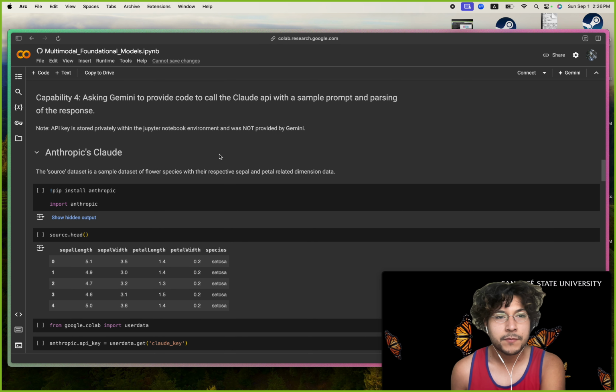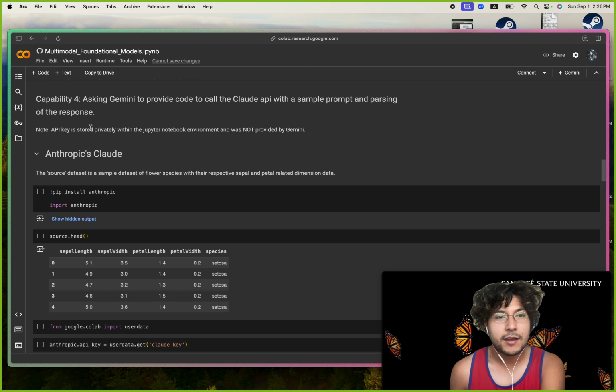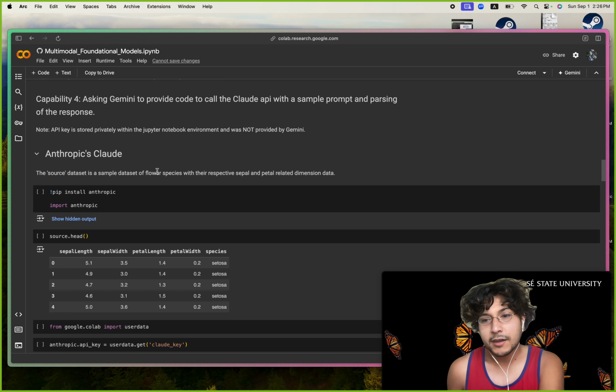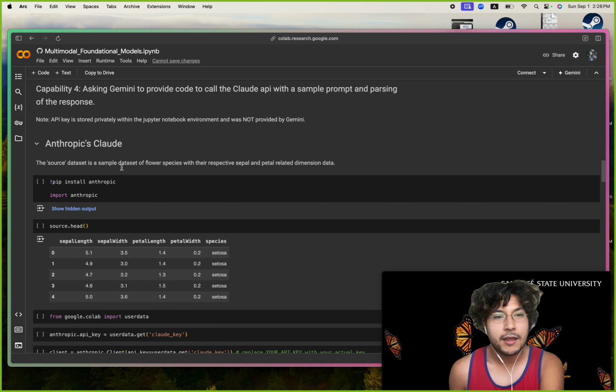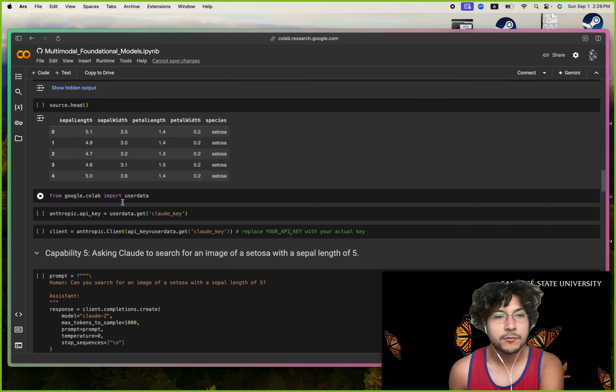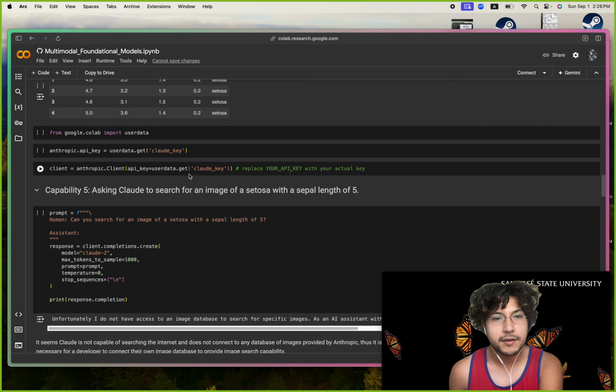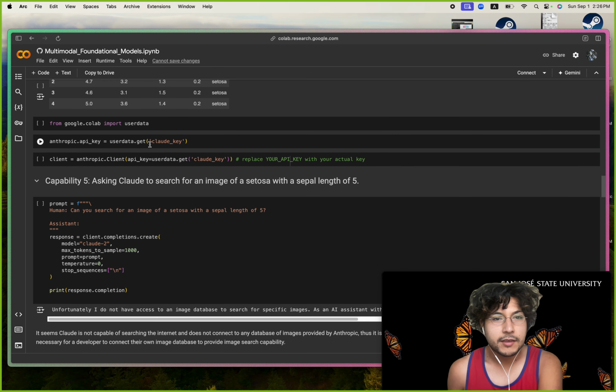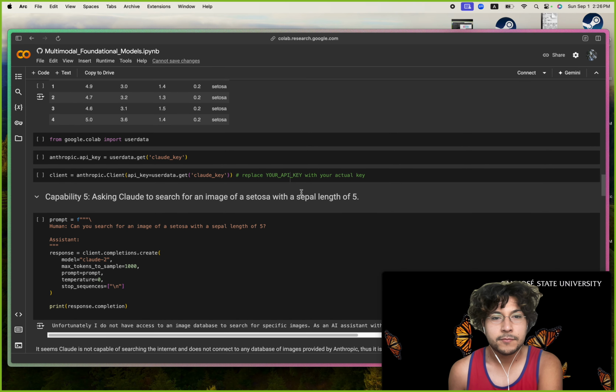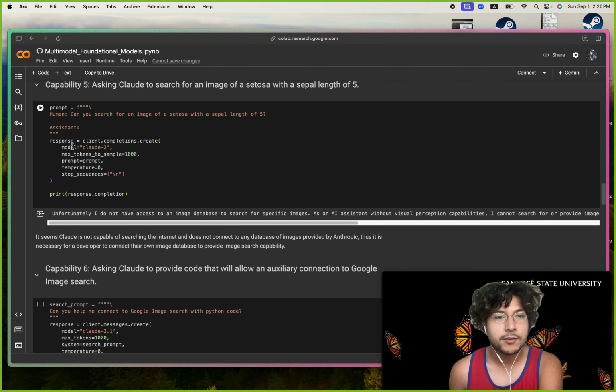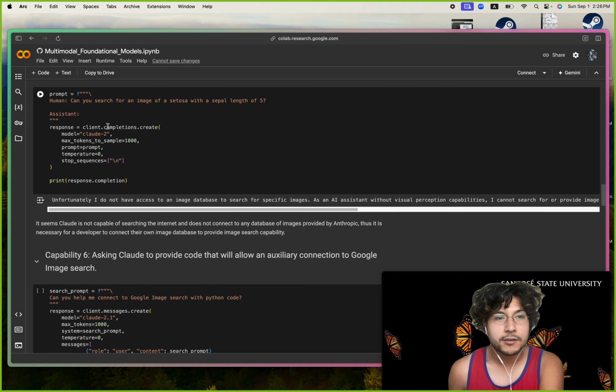these keywords. So another capability is I asked Gemini to provide code to call the Claude API with a sample prompt. So since I wanted to look at Claude within the Jupyter Notebook, I decided wouldn't it be fun to ask Gemini to prompt another model, and it did. It gave me the code and it seemed to work. All I needed to do was provide the key for Claude, and afterward I only had to make a minor change to the prompt to get it to work.